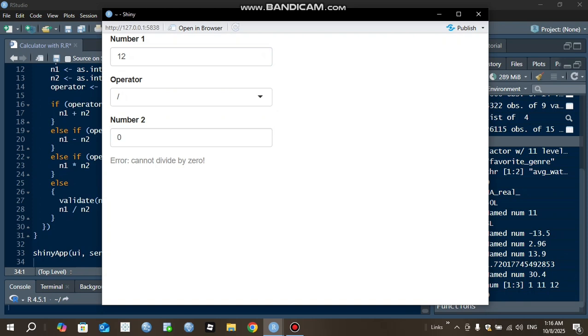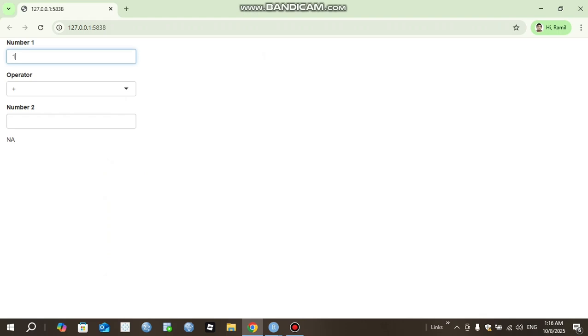We can do it in the browser as well, in Google, which is cool to play with, honestly. So yeah, that is our simple calculator that you can play around with.